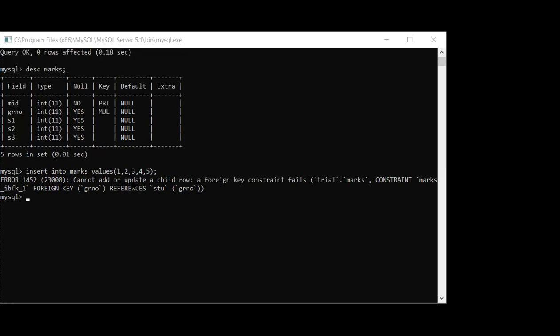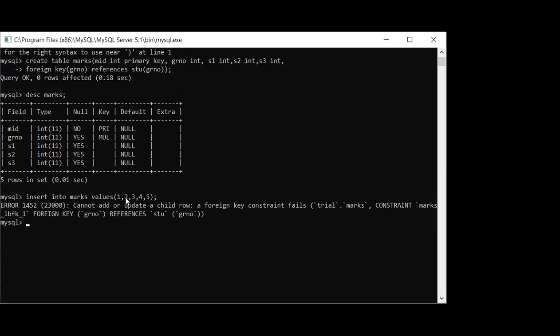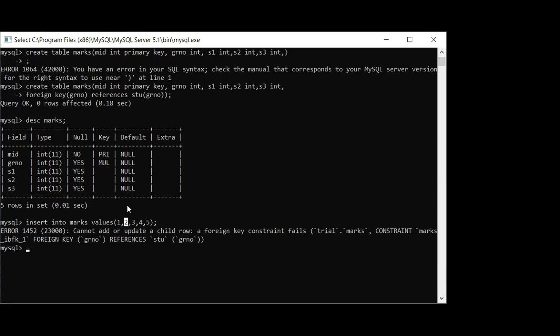Yes. Yesterday we discussed that if you want to insert a value and it is a foreign key, it must exist in the primary table. That is, you are inserting 2, but 2 does not exist in the primary table. It means first you have to insert into the primary table. So first I'm going to write the insert for the primary table.